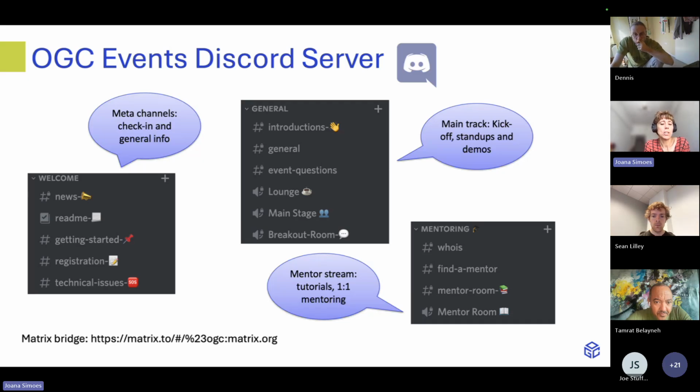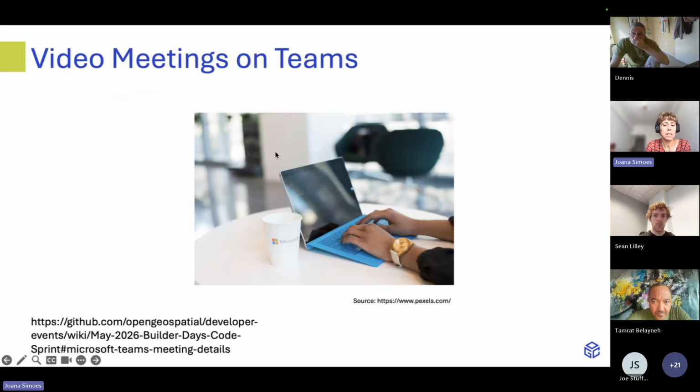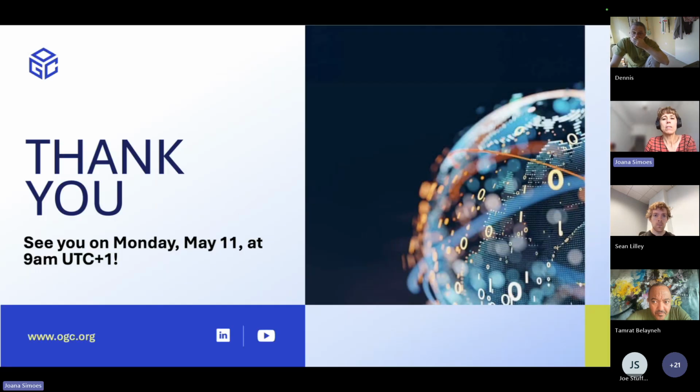Also, all these channels, or most of them, were bridged to Matrix in case anyone prefers to use that. And as I said, the video will be on Teams. And I think that's it from my side.